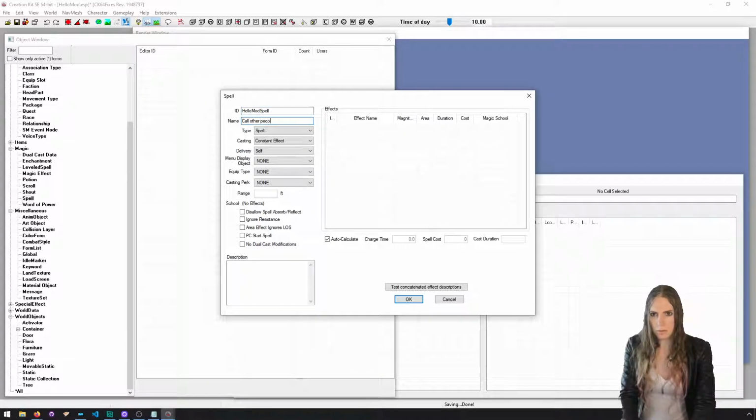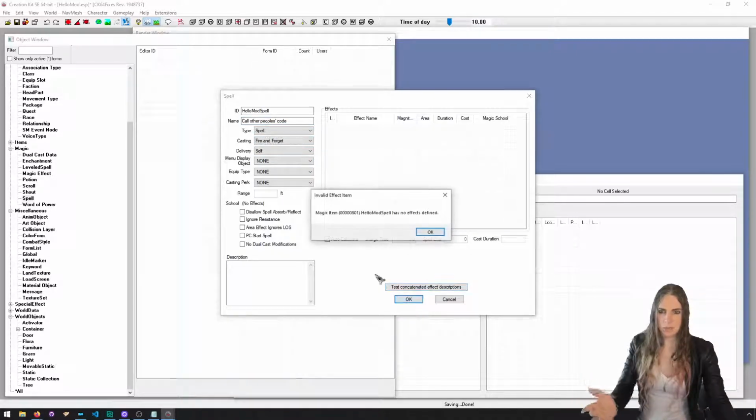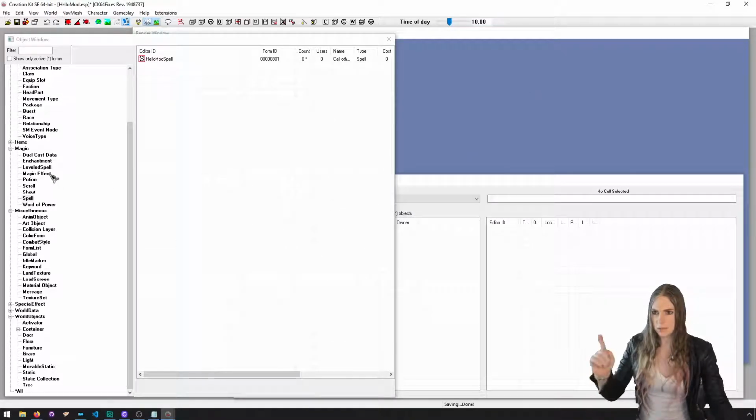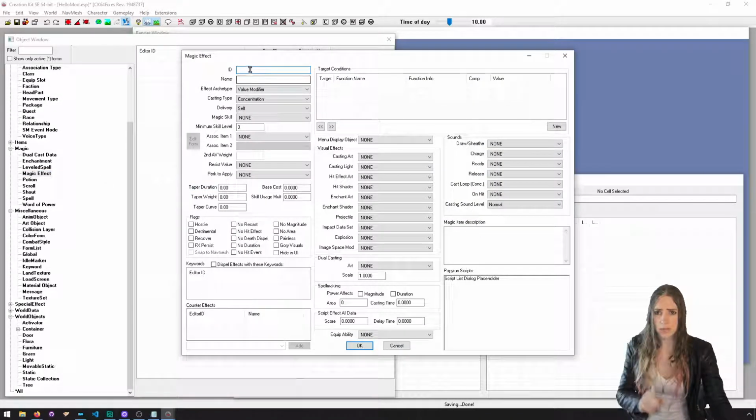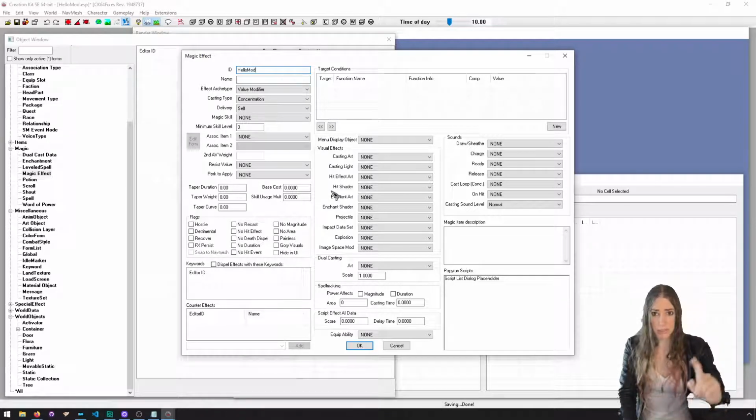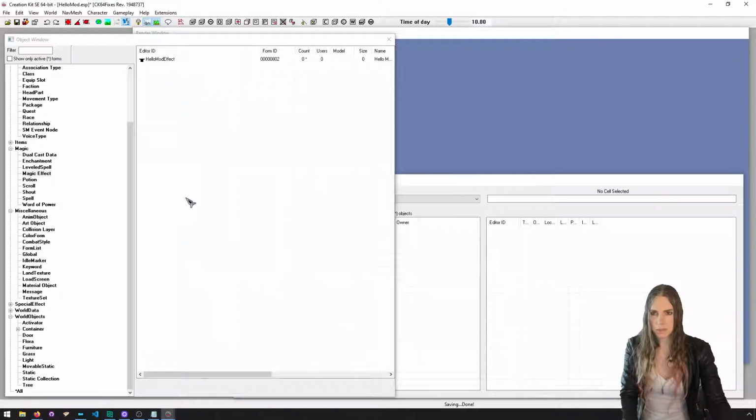Hello Mod spell, call other people's code. It's a fire and forget, and it'll complain because we don't have an effect, so we'll make the effect. And don't let me forget, like I always do, to connect the two, because it'll crash the magic menu. Hello Mod effect. Give it a magic skill so that it'll show up. We'll say conjuration, and we'll make it a fire and forget, and we will give it a script in a moment. Let's associate it with the spell first.